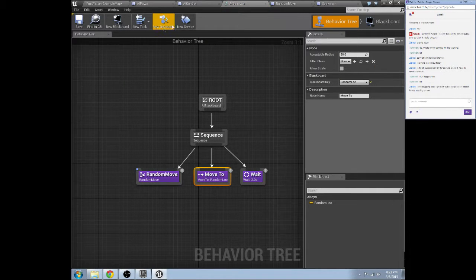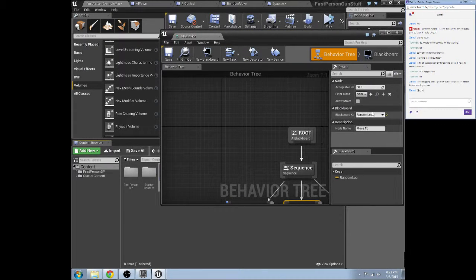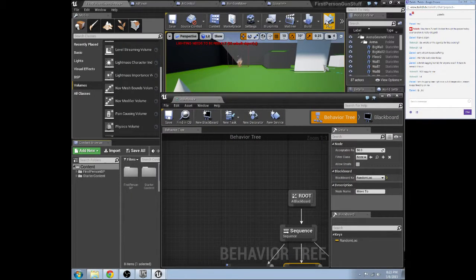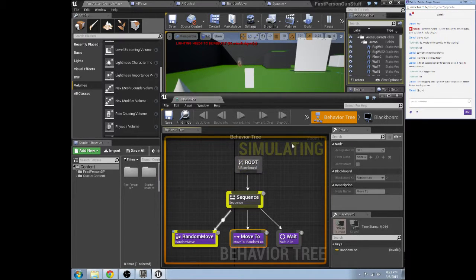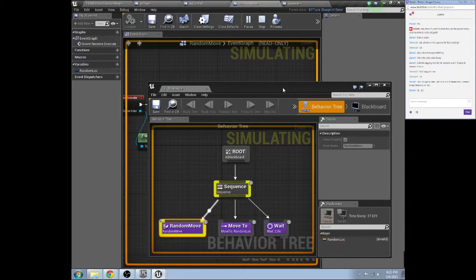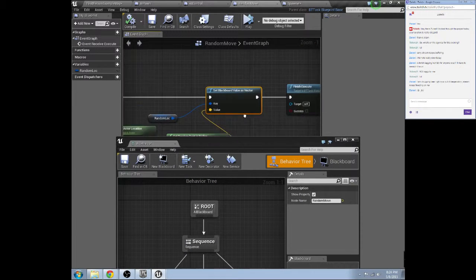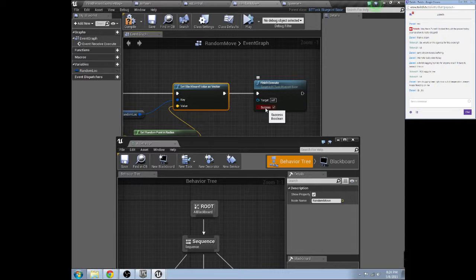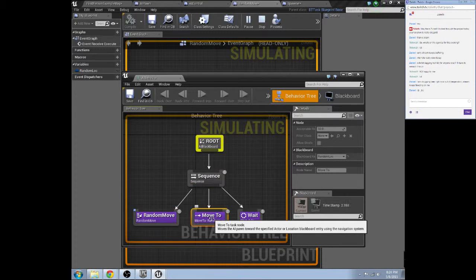Let's see if it is running the behavior tree. I really need bigger screens. Okay. So when you run it, the cool thing about behavior trees is you can see the trail of logic, and it's really clear. So in this case, it is running the behavior, but it's getting stuck on random move, which means I did something wrong in the task. Awesome. And I believe it's this. I think I need to set this to true. Oh, and there goes the move too.